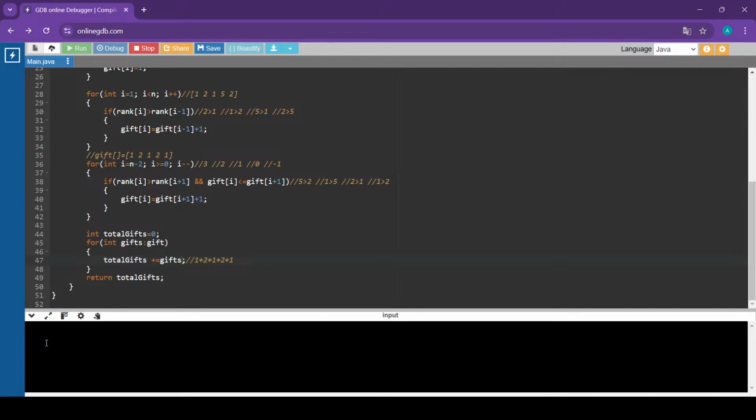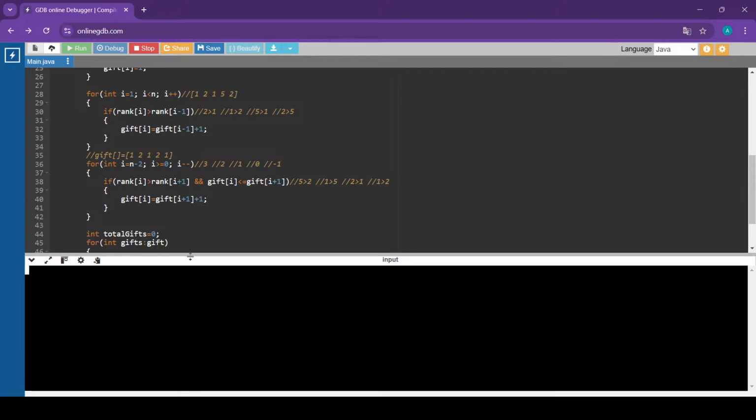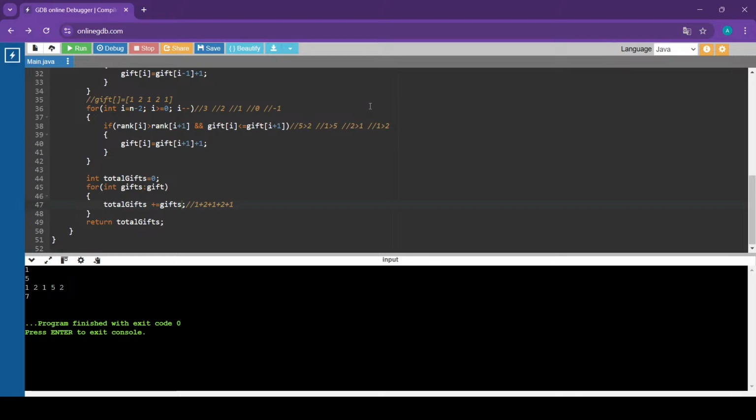Now here I am taking one test case. So first value we have to take input for number of test cases, right? So number of test cases I'll give one only. Next input is for n value. So n value I'll give 5, number of employees. Then second one is ranks of those employees. So I'll give 1, 2, 1, 5 and 2. Now see the output, 7. Here we got the correct output. Yes. Check once. Understood?